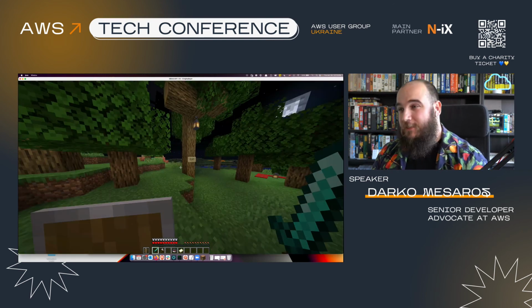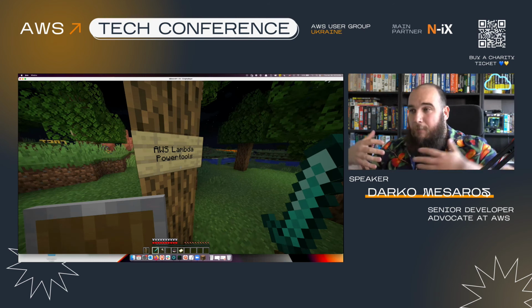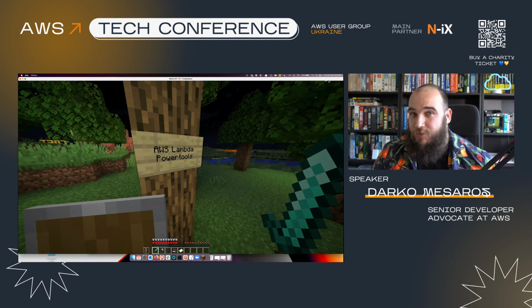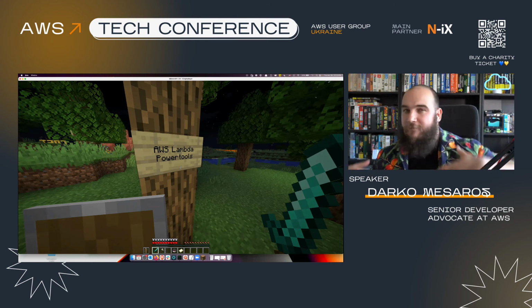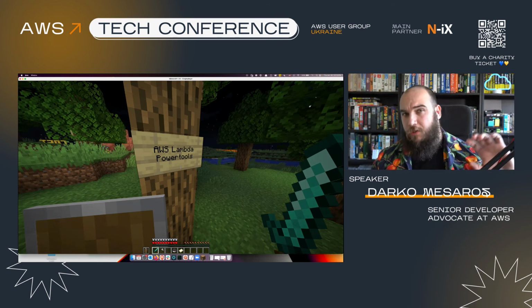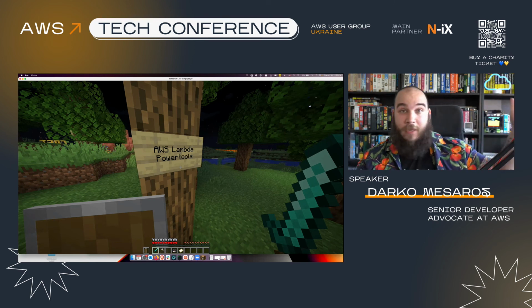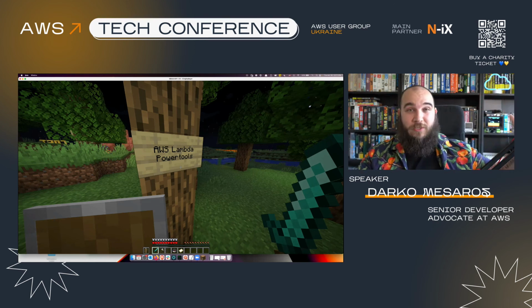Something coming from AWS itself. AWS Lambda Power Tools. Power Tools are just an amazing addition to Lambda functions. They can enable you to have easy tracing and logging and metrics. It's just a wonderful open source utility that you basically plug into your Lambda functions, and that's it. And it works really, really good.